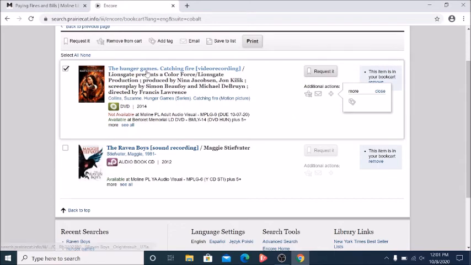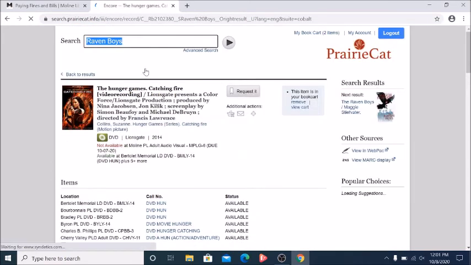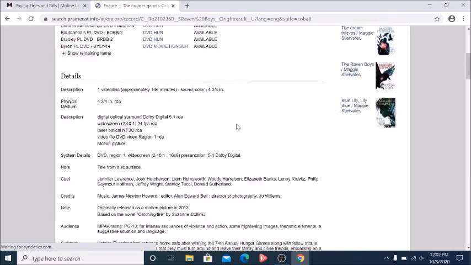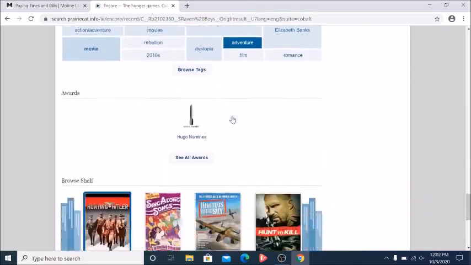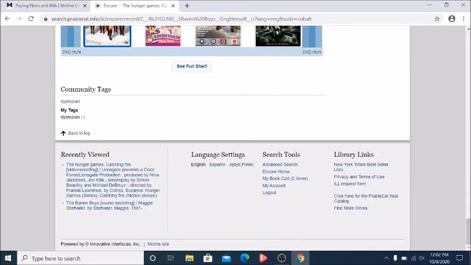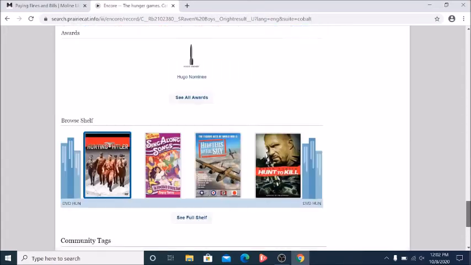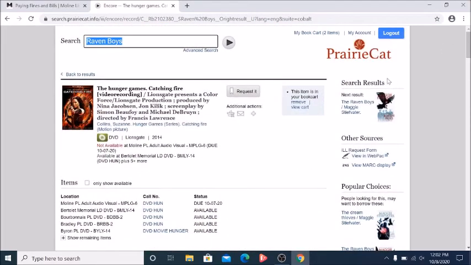So if I come back now into that record and I scroll down to the bottom, I will see that it has a tag of dystopian, and then it'll also show me that I was actually the one that added that. All right, so let's go ahead and take a look at some of the other special features that are available.